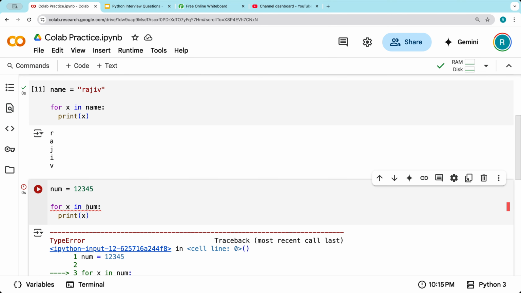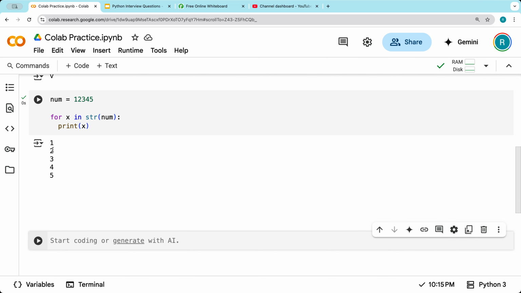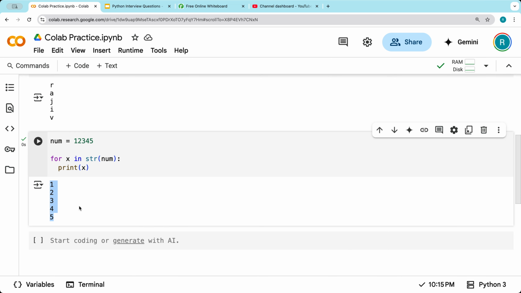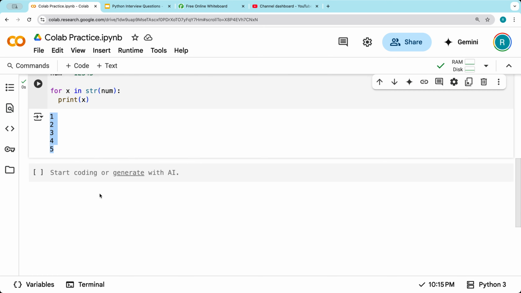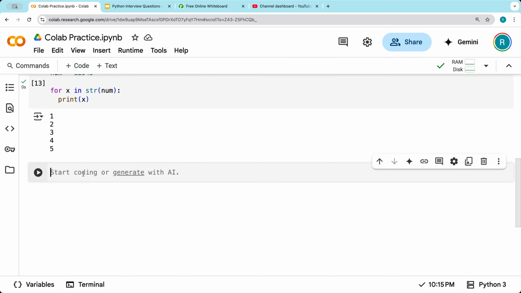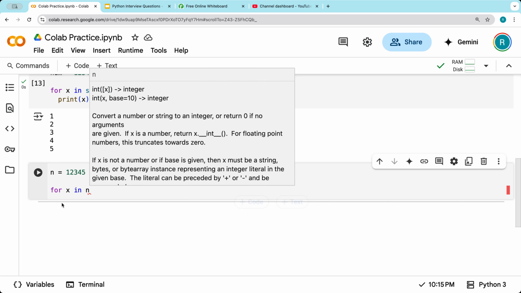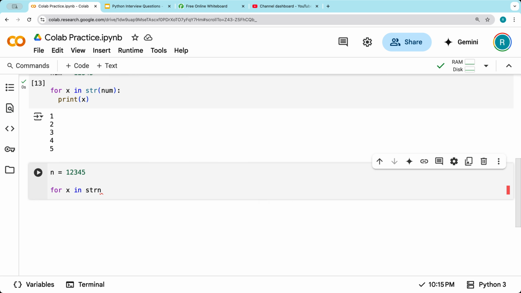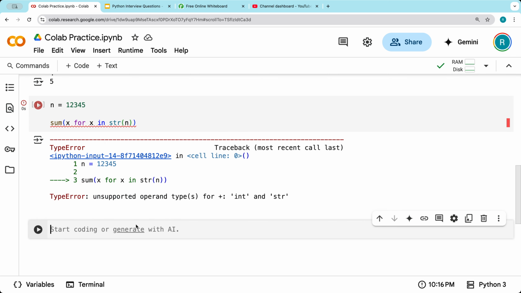So what you have to do here is convert an int to a string, and this is how we can achieve the output. Okay, so now let's see how we can do it. Remember the list comprehensions over here. For example, let's say n is equal to 1, 2, 3, 4, 5. I'm going to do for x in n, and it is going to be a string. I'm going to return the x. So basically this returns 1, 2, 3, 4, 5, and I'm going to sum this. Let's run this.